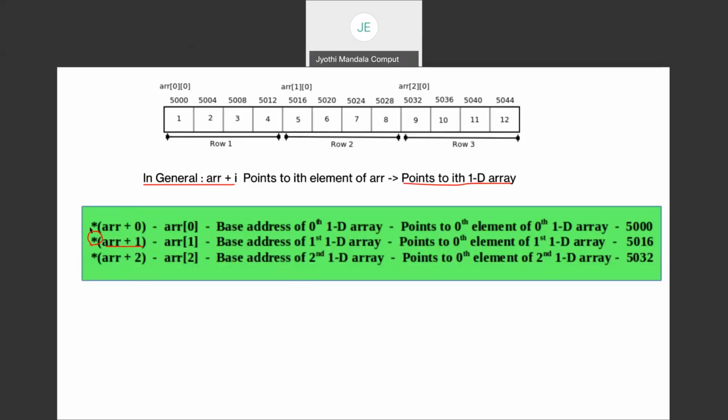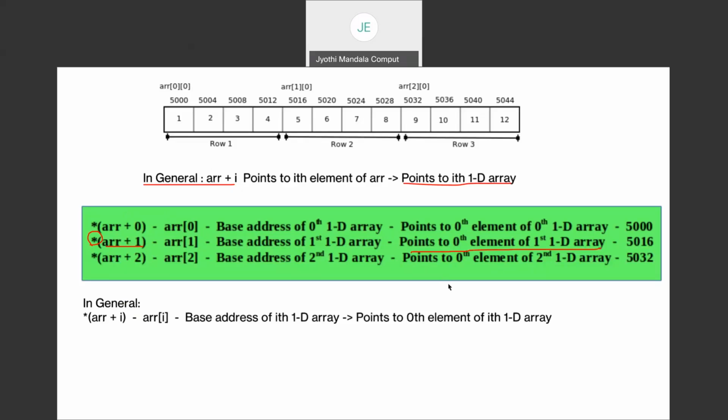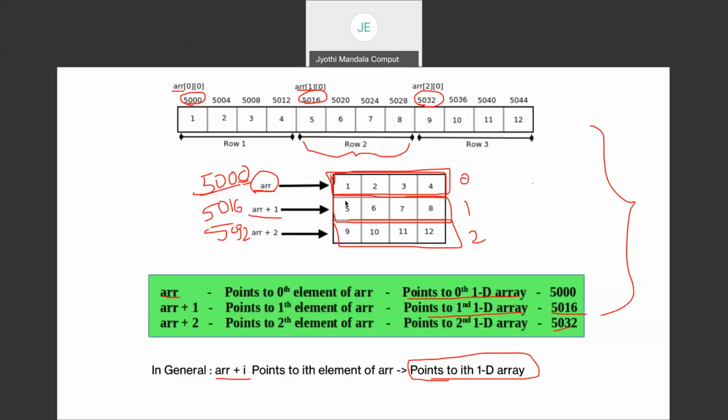If we put the star symbol, that means we are pointing to the 0th element of the first row. What do you mean by that one? I'll tell you. If you see this diagram, ARR plus 1, and to the whole thing I have kept a star. What do you mean by that one? You are referring to the 0th element. Is this the 0th element of our first row?